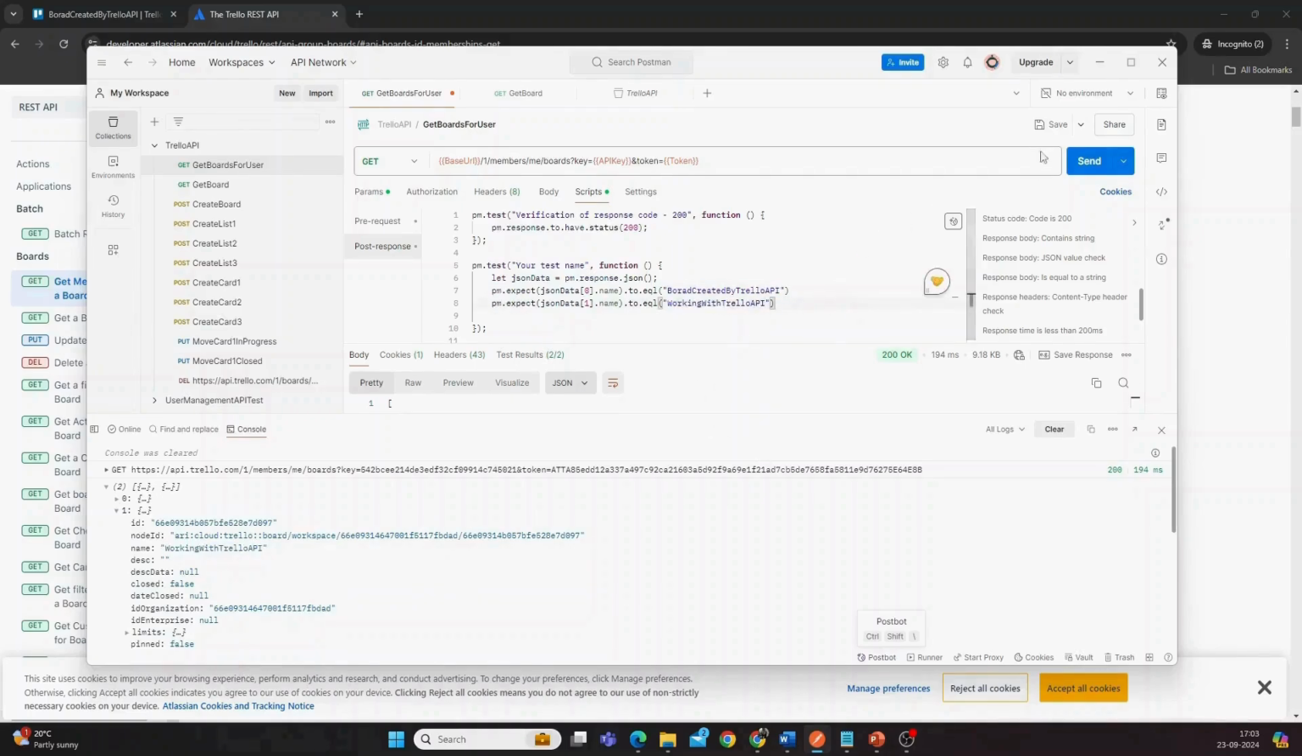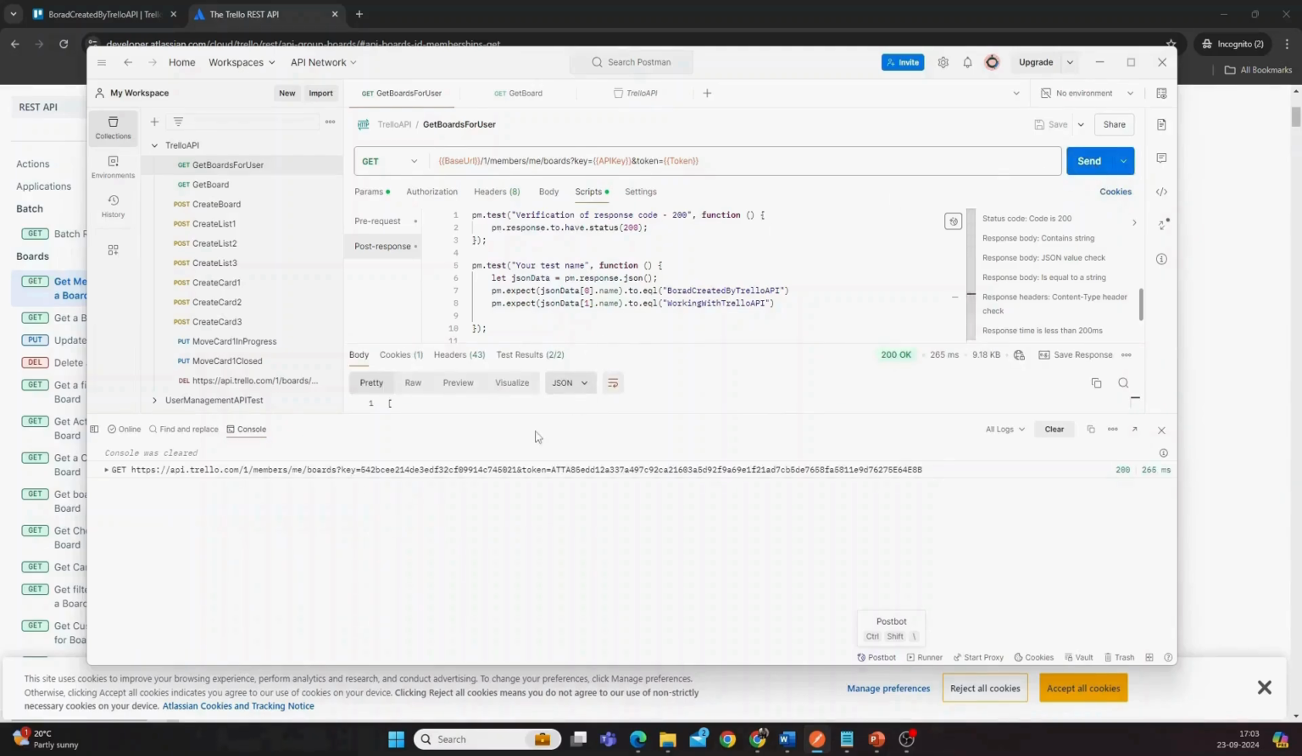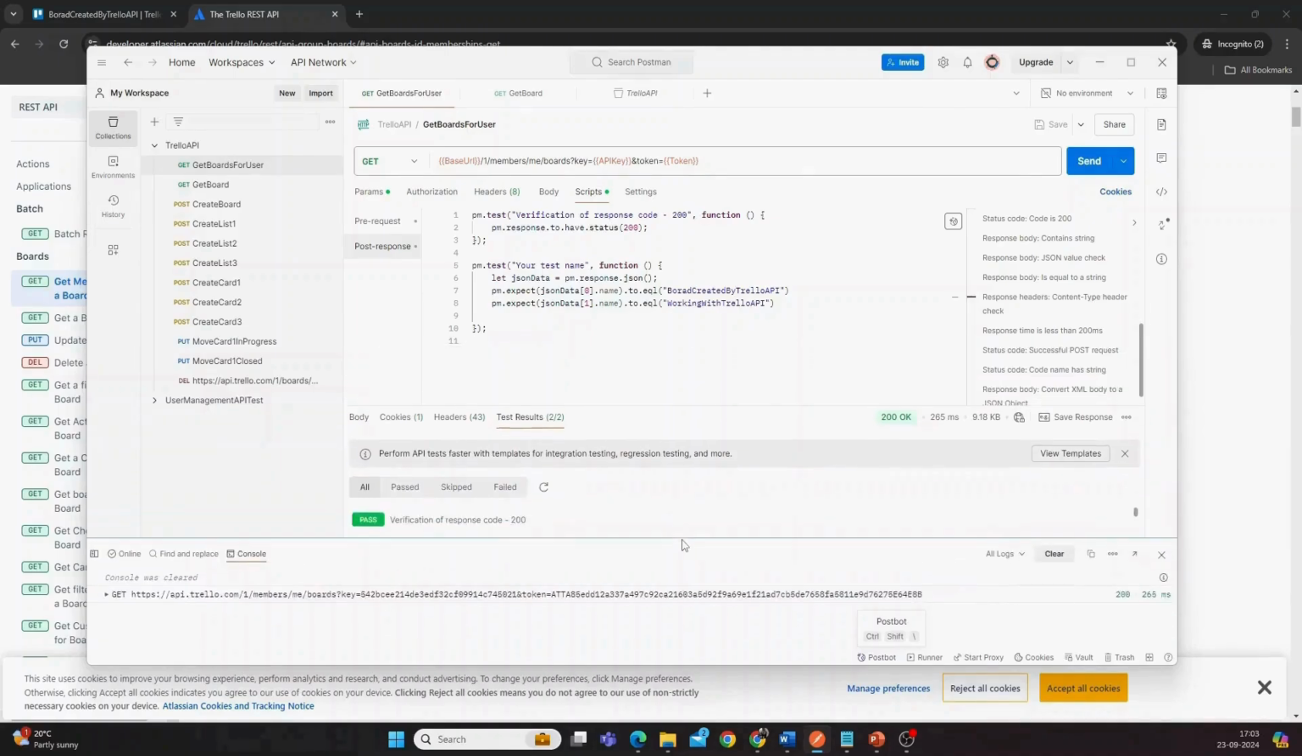Yeah. Now let's save this and try to execute this test. You see, two tests are passed. So you can write your test name. Sorry, I forgot to write a test name. Verify board names. See, you can see, verify the board names.